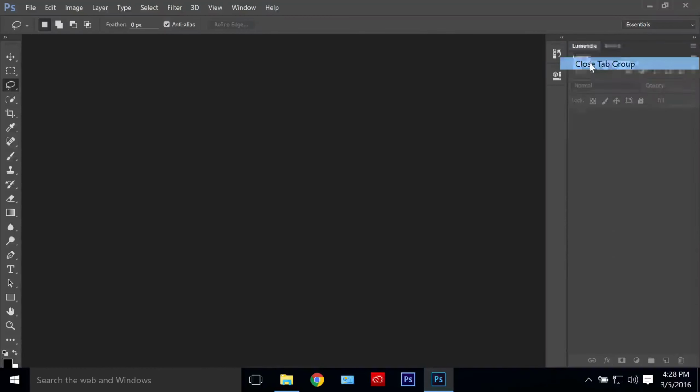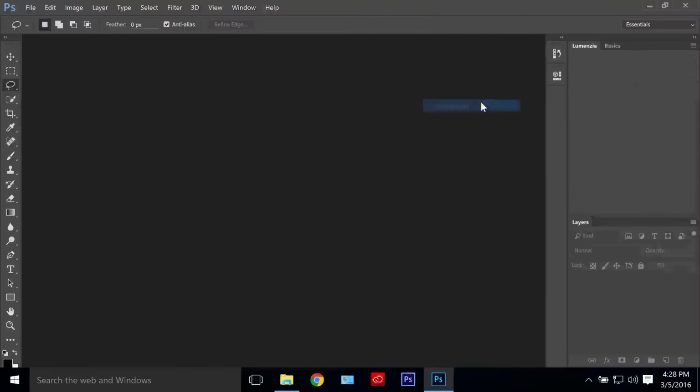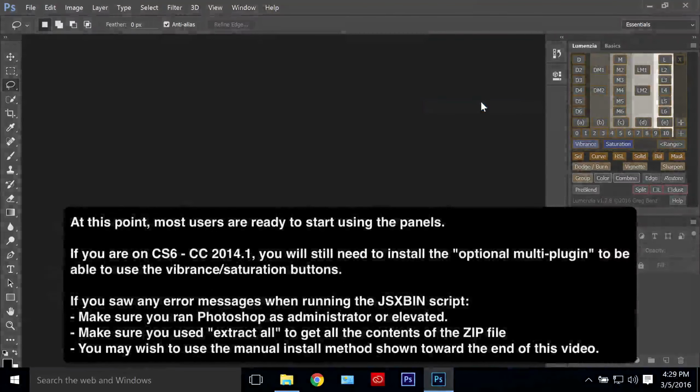Now I'm going to go ahead and close these and just show you, if you ever didn't have the panels here, for some reason you close them or you don't know why you don't see them, just go back up to Window, Extensions, and there's the panel. Click on that and you'll open it right back up. So we are completely installed on a new system.